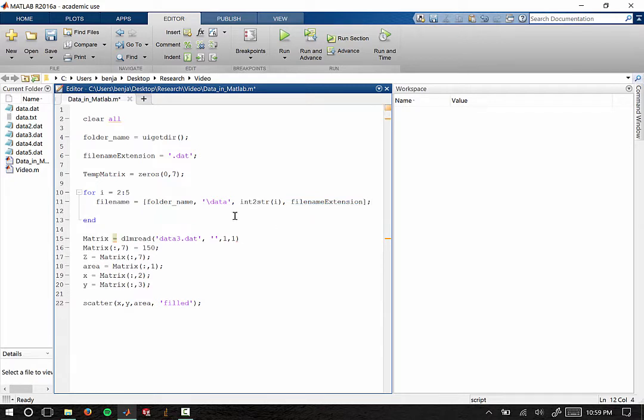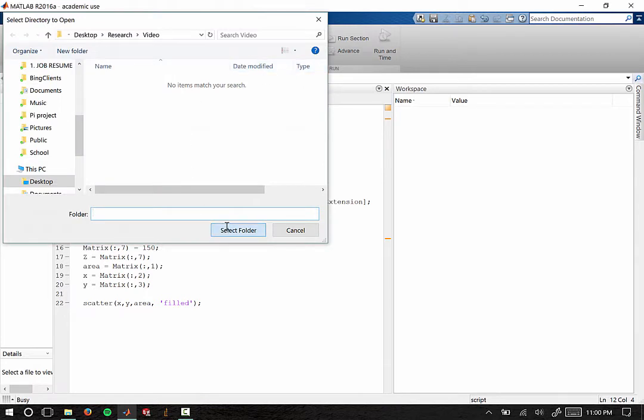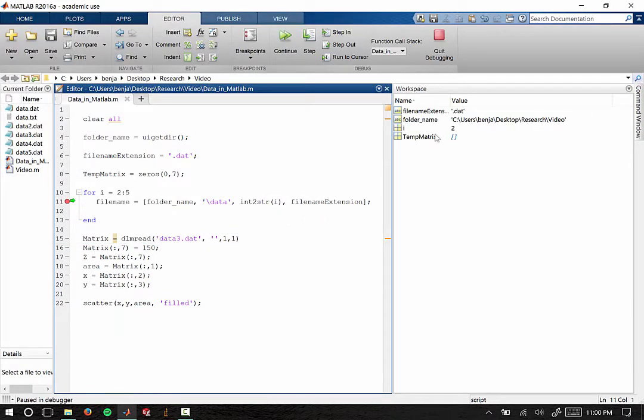So we want to see if it's correct or not. We just run it like this and select the folder. So we see right here the folder names, and then we have the file names. It's pretty good.